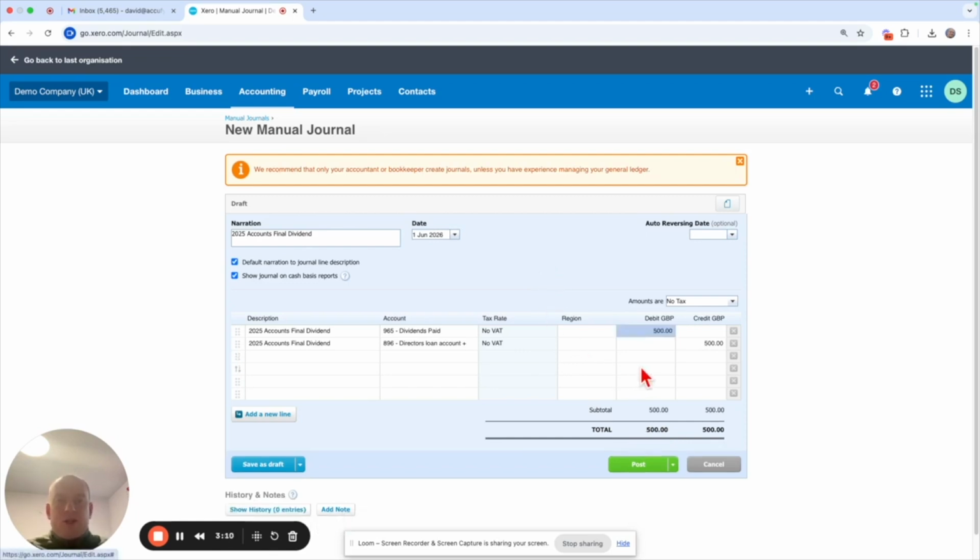Okay, so basically you'll see there's two corresponding transactions. There's a debit of £500 for dividends paid, and then a credit of £500 in the director's loan account. And the date, I've used the day's date of being 1st of June 2026. Now I'm going to click post.